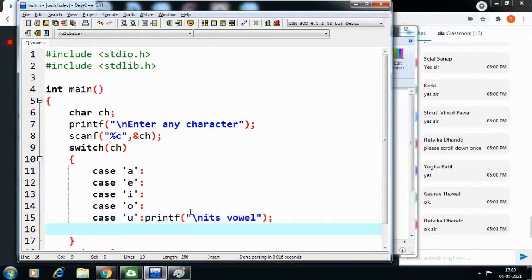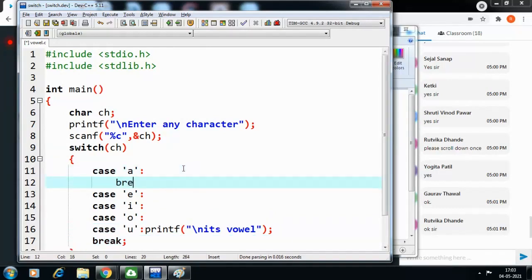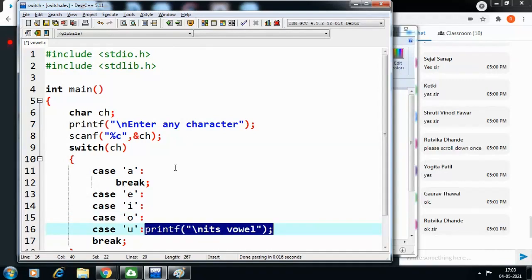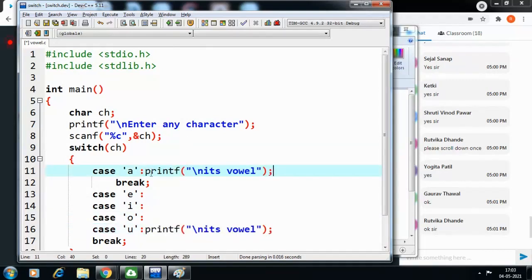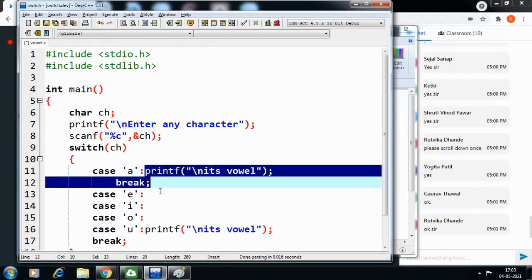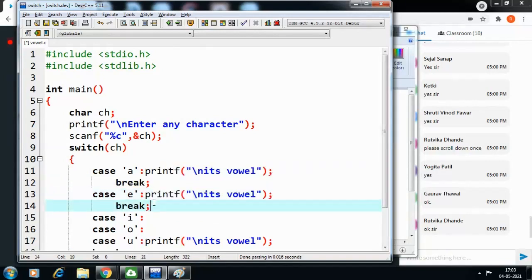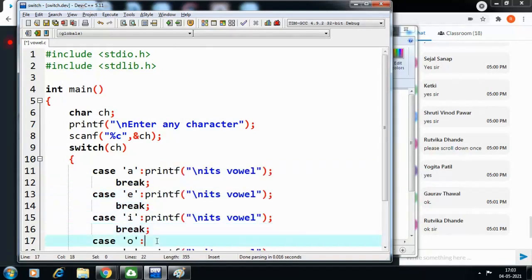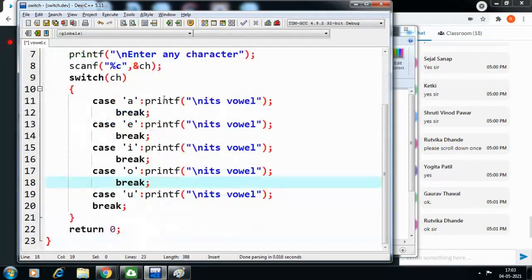And if none of the conditions are satisfied, then the default, with a break statement. Now see why I did not write break every time. If I write break here and print this line, I will copy and paste these lines everywhere. If you press A, you get it's a vowel and break. If you press I, print it's a vowel, break. If you press O, print vowel.